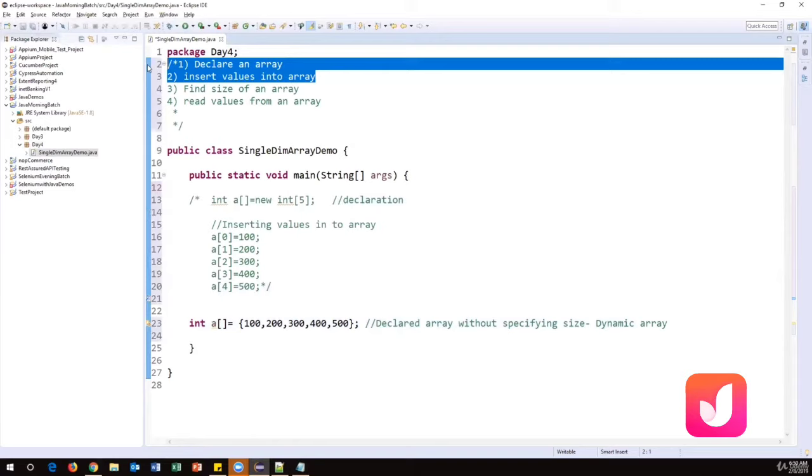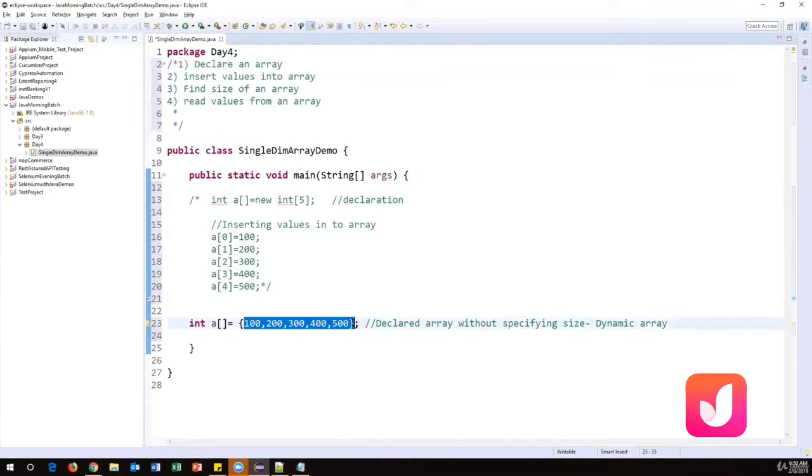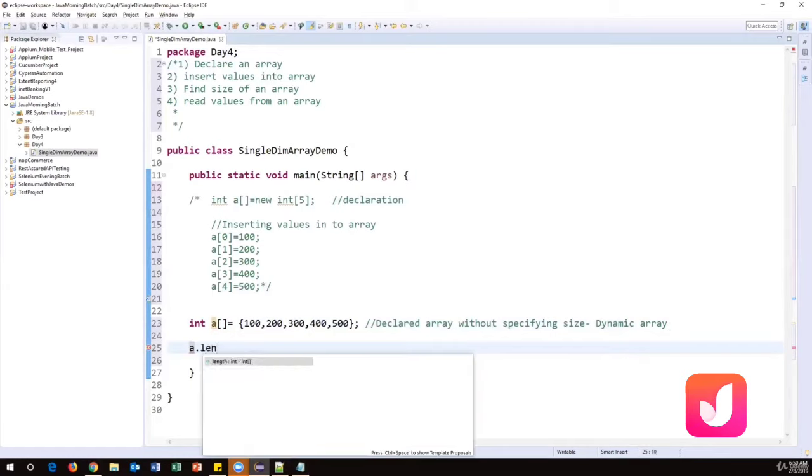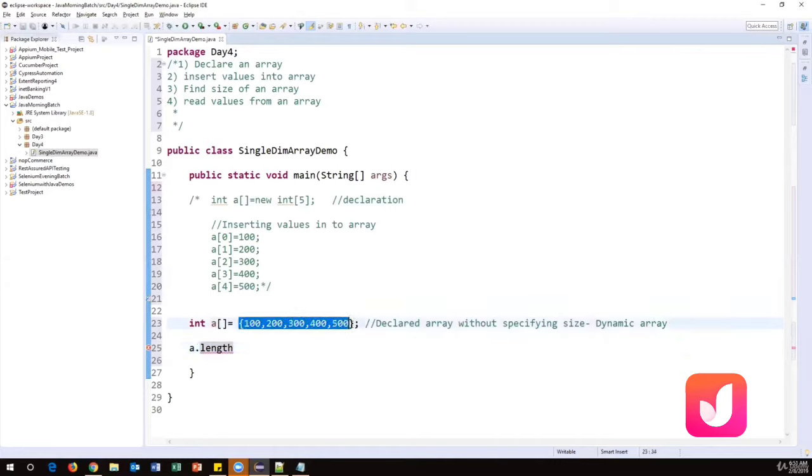Now the third point is how to find the size of an array. Here I have stored a few numbers, right? We have stored some values. How will we know how many values we have stored? A small method is available called length. For example, A is my array variable, dot length, A dot length. Length is a static variable we have in Java. This will give you exactly how many values we have stored inside this array.